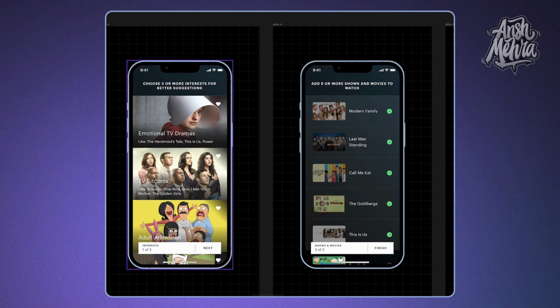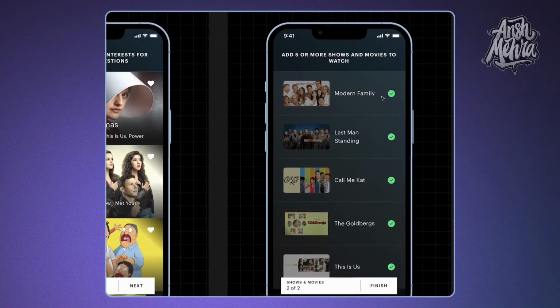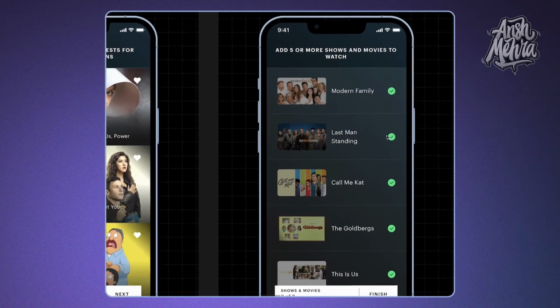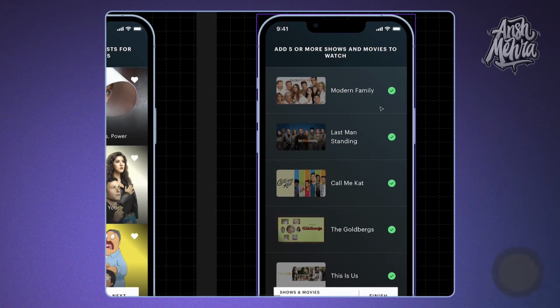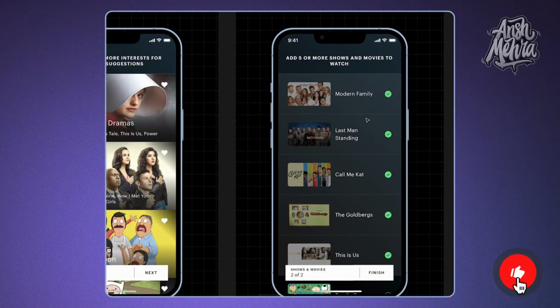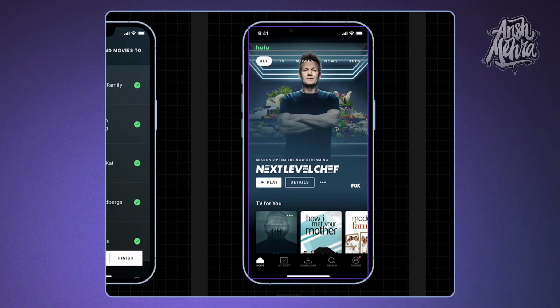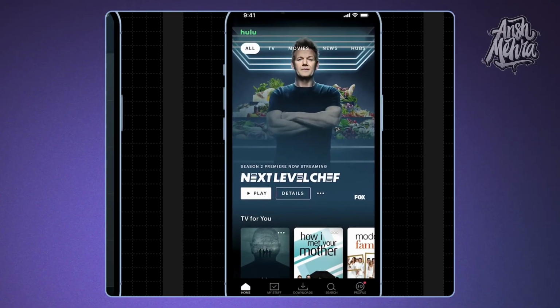After that, when you have chosen your interest, you have the option to add 5 or more shows and movies to watch. Pretty good. I think they've put Modern Family on the top, so I think they're relying on data just to guess that this is probably the show that everybody would want to watch. Once you enter, this is where the treatment becomes very interesting.